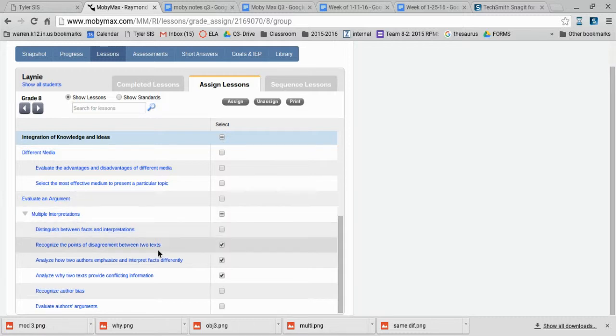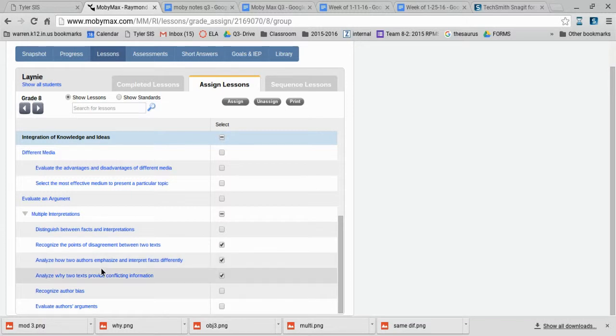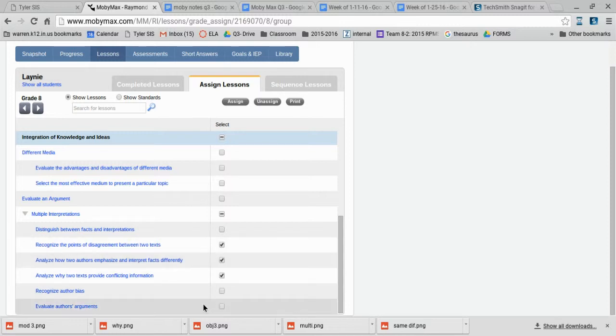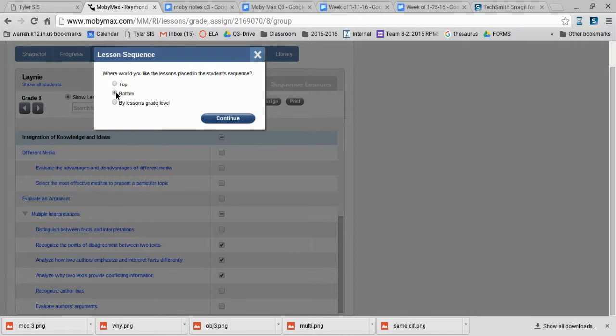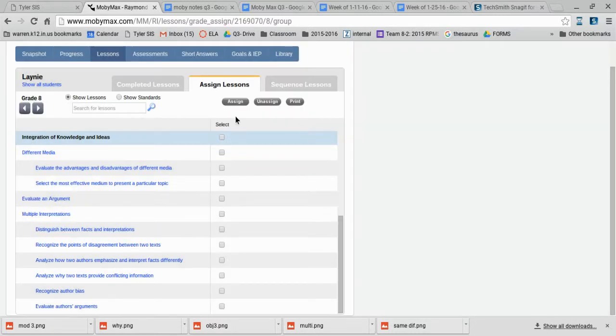But we definitely wanted to know points of disagreement between two texts, how authors emphasize and interpret different facts differently, and why two texts provide conflicting information. Those are specifically listed in my standards through Warren Township. So I only clicked those 3 and hit assign, and I'm going to put them at the bottom because I want them under the other section that I've already made.